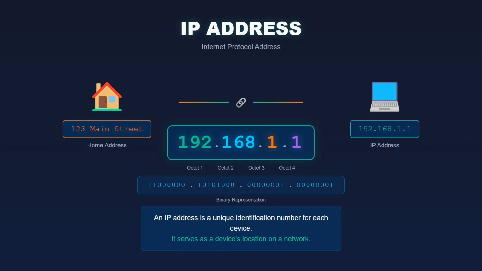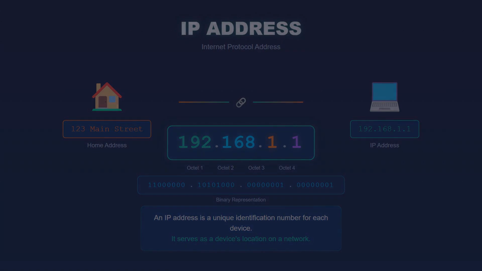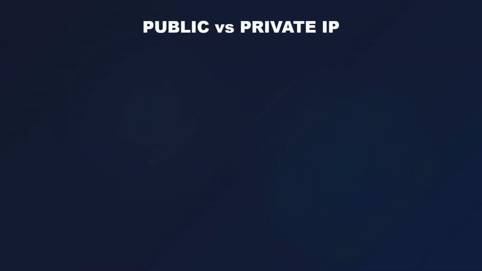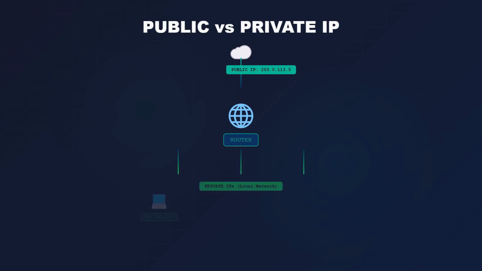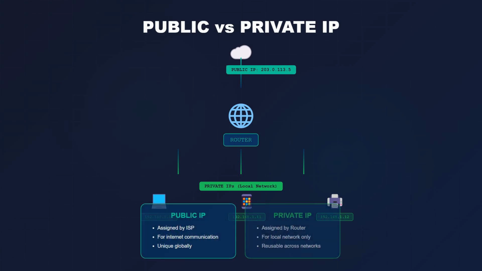Now we have a public IP address and a private IP address. The public IP address is given to a user by the ISP, the Internet Service Provider, which helps the device communicate with the wider internet, while the private IP address is given to a user by the local network to communicate locally. It can communicate within a router, so it is actually given to a device by the router.